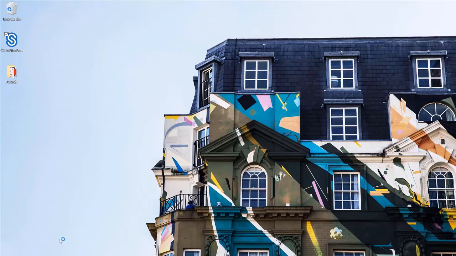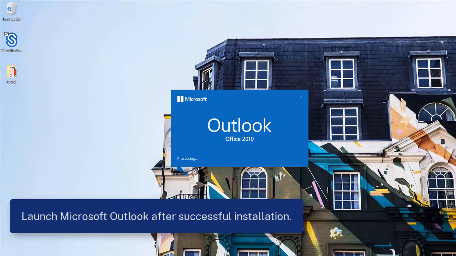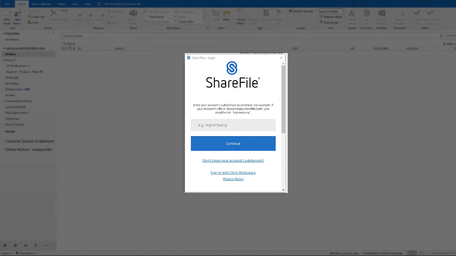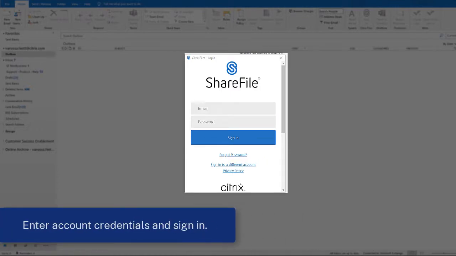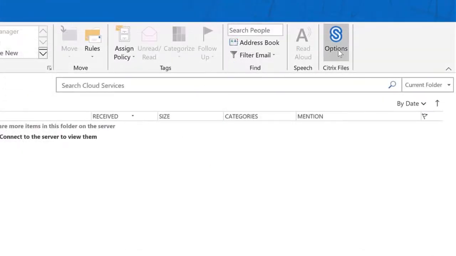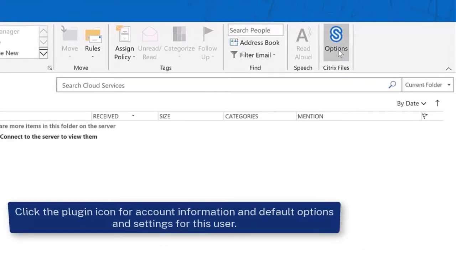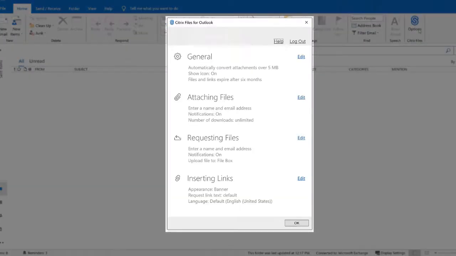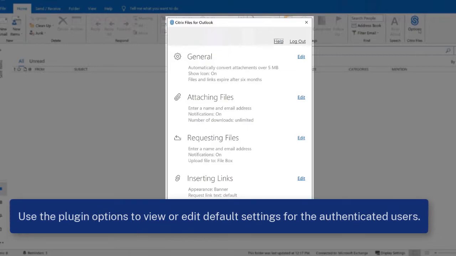When you're all done, launch Microsoft Outlook. You can now sign in with your ShareFile account credentials. If the login box does not appear when you launch Outlook, you may need to click the Plugin Options button in your Outlook toolbar. Once you're all signed in, you can adjust your plugin settings and default behaviors using this button.